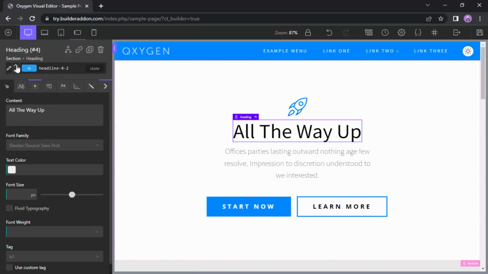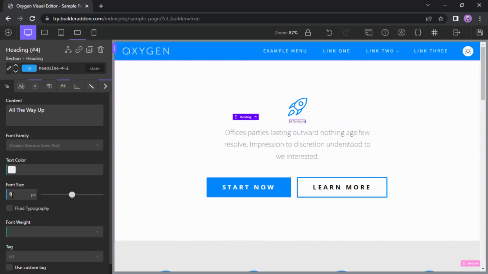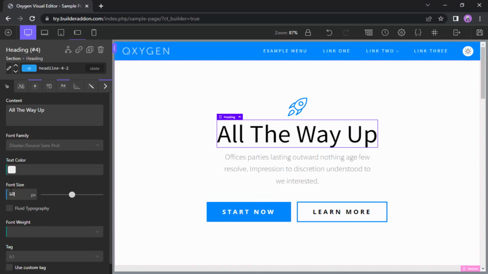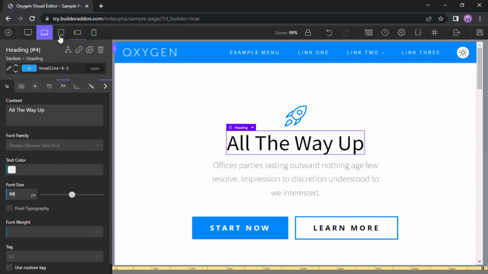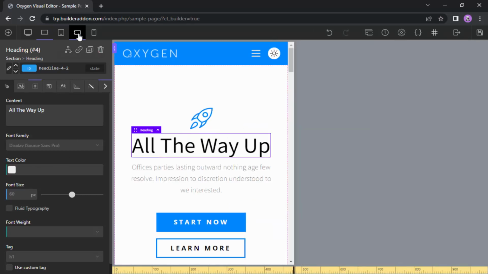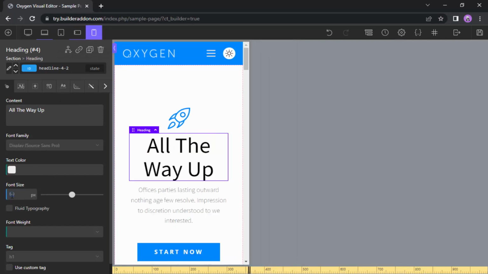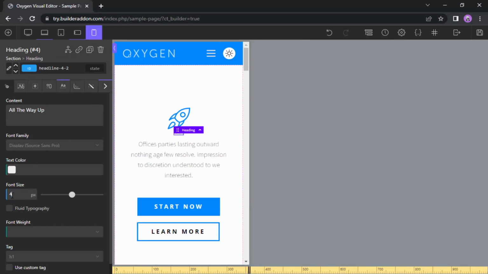Besides taking away the necessity of dealing with classes, BuilderAddon also takes away the necessity of dealing with breakpoints. Usually what you will do is go to every single breakpoint and change its style. So for this heading, you will probably want to have a font size maybe 80 in this breakpoint, and then in this breakpoint you may want to have it 60, then a different value in this breakpoint, a different value in this breakpoint, and a different one in here. So maybe by this breakpoint you would want to have it 40.